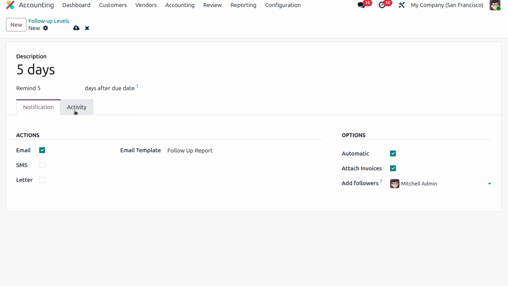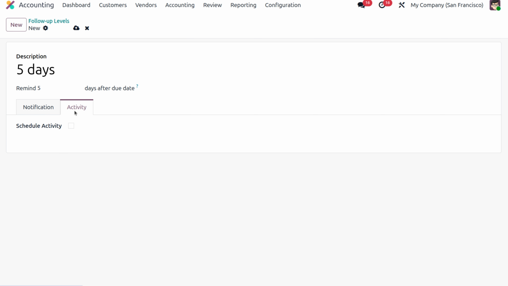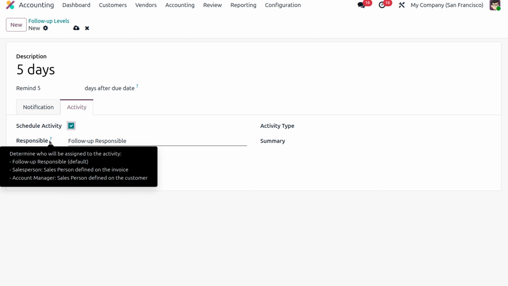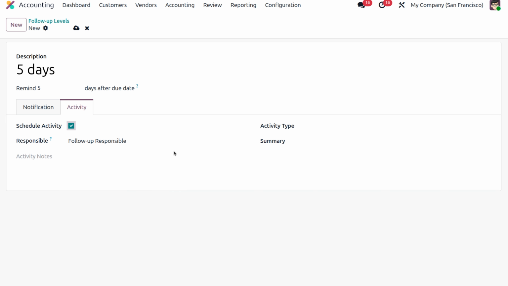Once I'm done with that, we have an activity section as well. So under the activity, you can schedule an activity. By clicking on schedule an activity, you can provide the responsible person, which means determine who will be assigned to the activity, like follow-up responsible, salesperson and account manager as well. So you can provide them from here itself. If I want to put this as a salesperson, I can provide them. And if you want to provide any activity notes under the follow-up levels, you can also provide them. And there you have an activity type, which means you can provide any kind of summaries regarding this follow-up level.